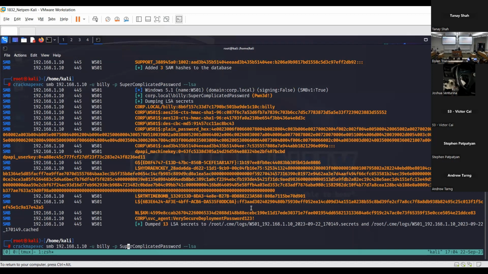So all we have to do is modify our command. Rather than specifying that the user is Billy, we specify it as this SBC agent account. And the password, we just specify is that plain text password that we see over here.